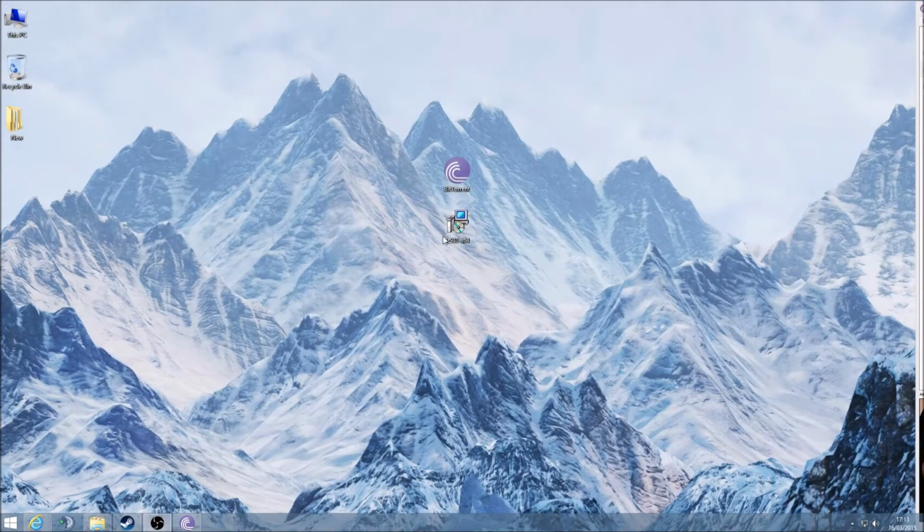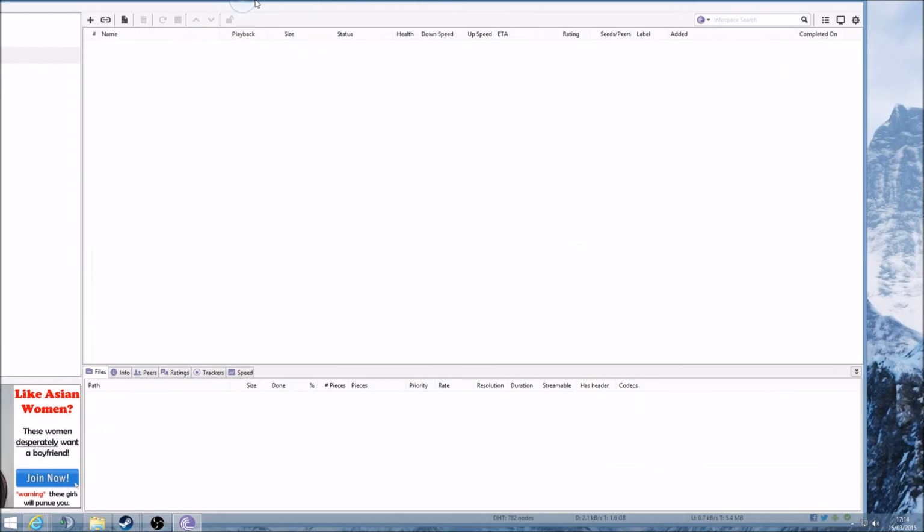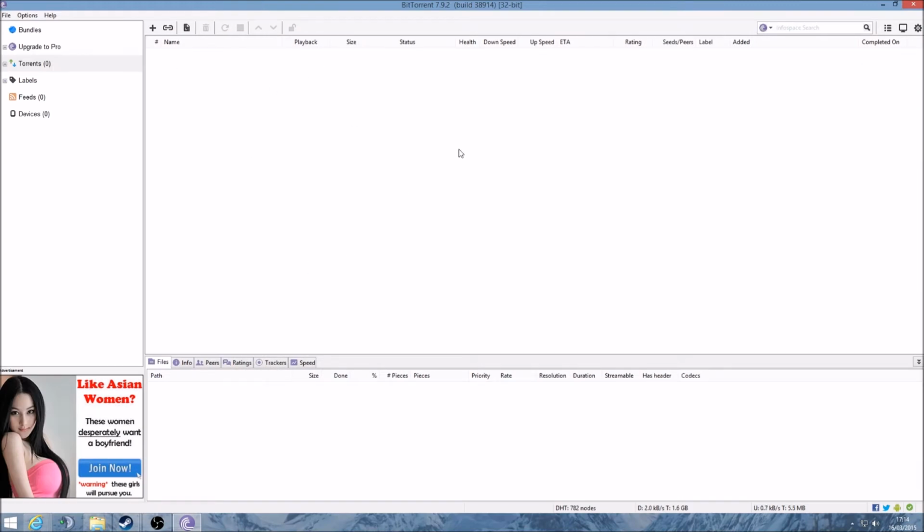The second one you want to open is BitTorrent. This does not need an install. All you need to do is double click it. Once you double click on BitTorrent, the BitTorrent window should appear. It should look exactly like this. It may change a little bit due to updating and things like that, but this is what it should look like, roughly.